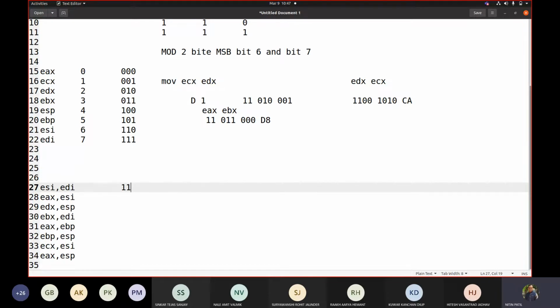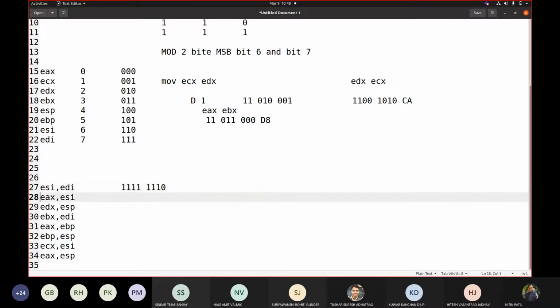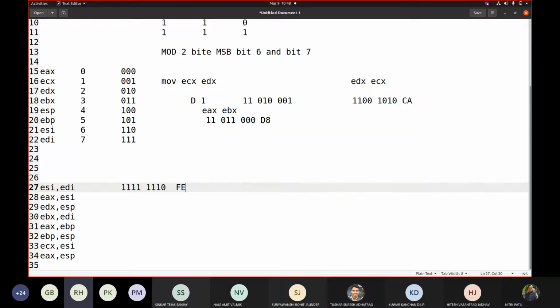Now ESI EDI. Try writing these values. What is ESI and what is EDI? 110. Oh, first of all, I will write EDI 111 and then 110. So if I combine this as 4 bits together, the representation would be what? Can I say FE? Correct? Yes.